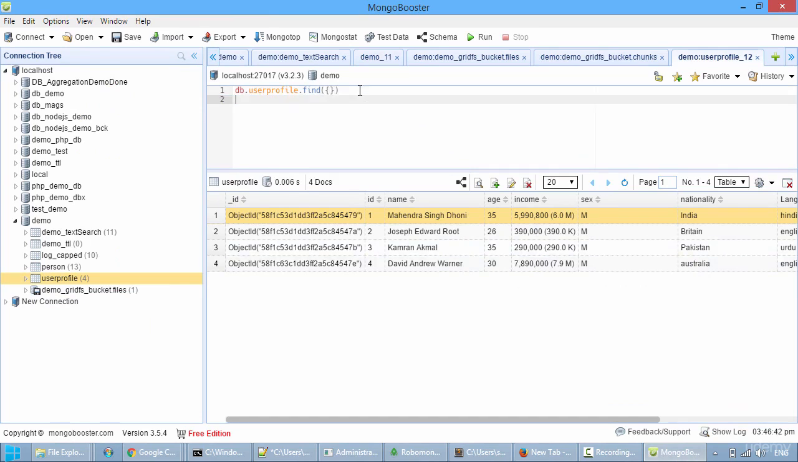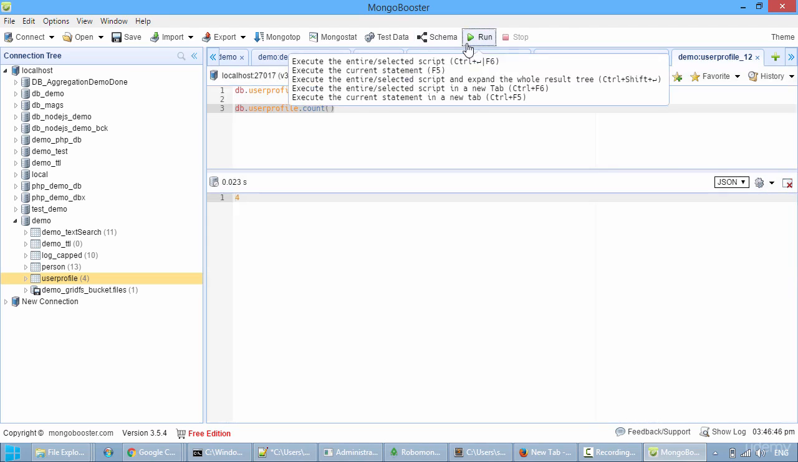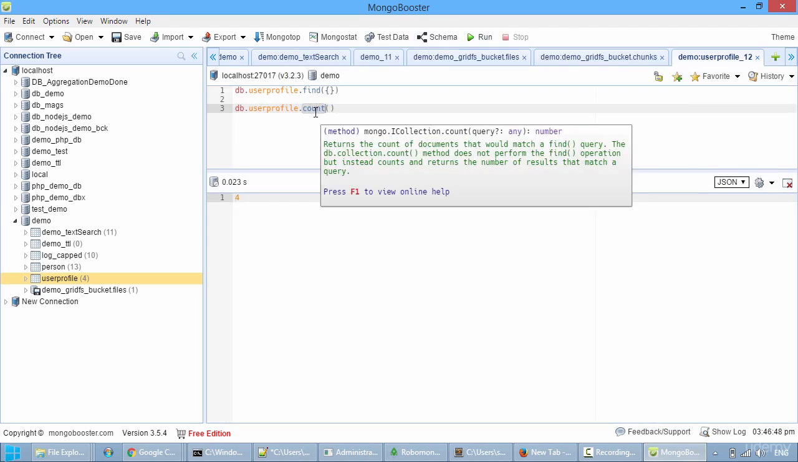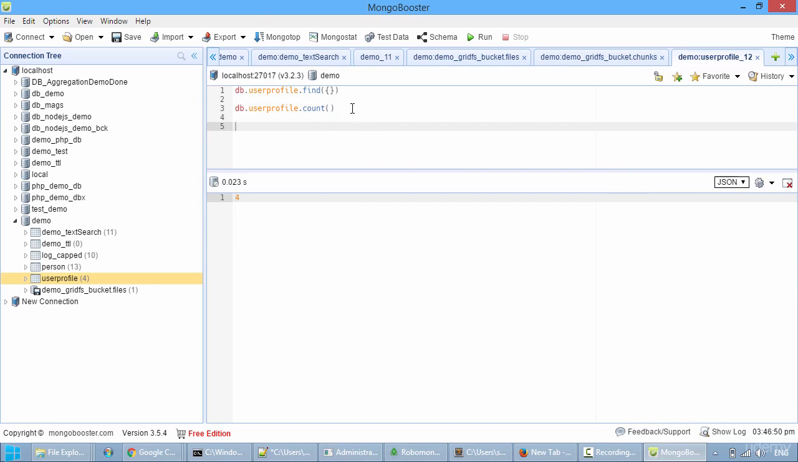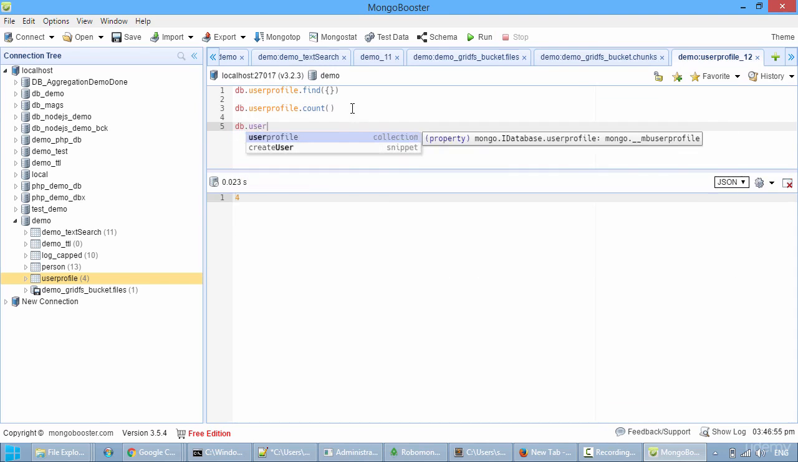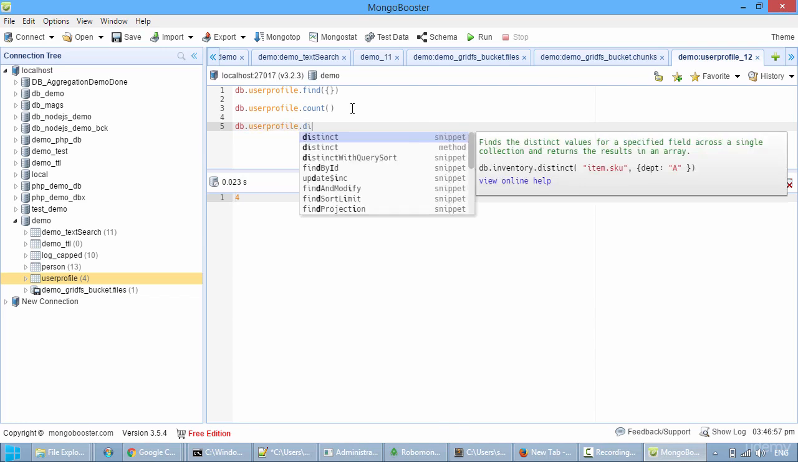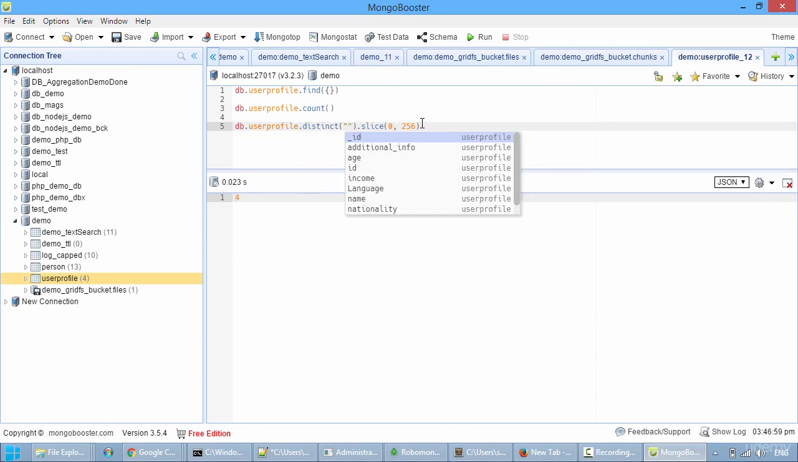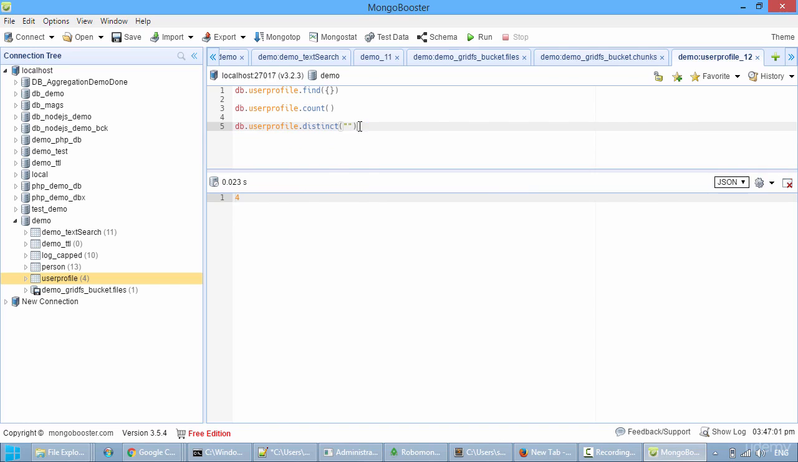So let us start with the user profile count. We are going to do a count in the user profile collection. So we have 4 records here, view documents. Now we have 4. Count has to give us 4. We got 4.